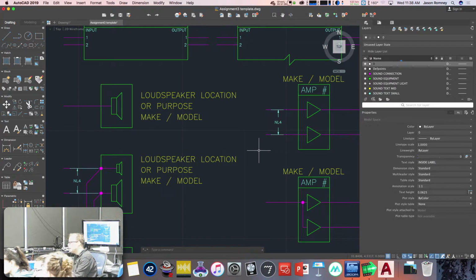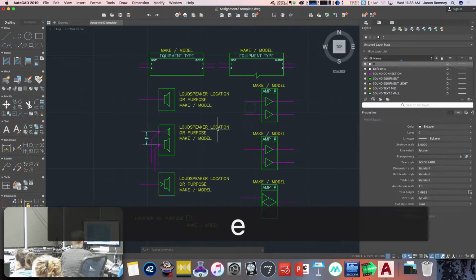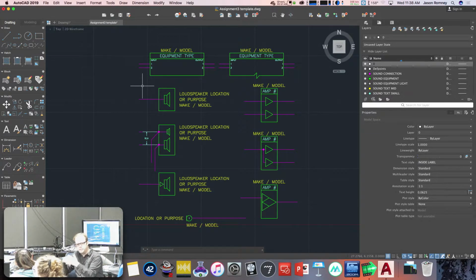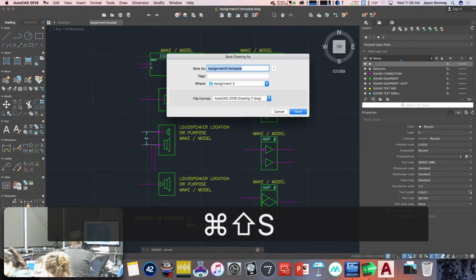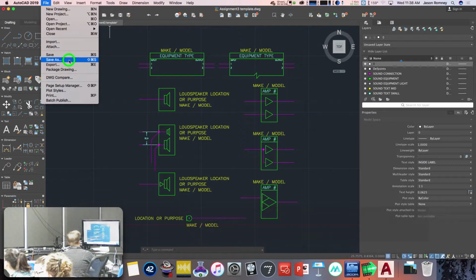Okay? So that's what I want you to do first, is draw all these things with the appropriate layers, with the appropriate text styles, and that dimension style you need to do the NL4 call out, and then save it as a template. Now, how do you save it as a template, Jason? I'm so glad you asked. Here's how. Yes, you could Command-Shift-S or just File, Save As.